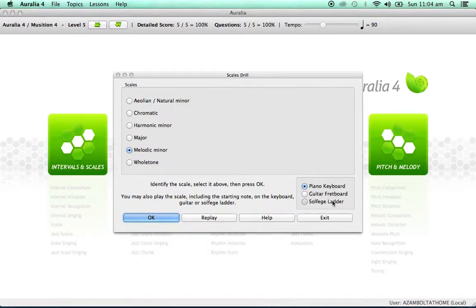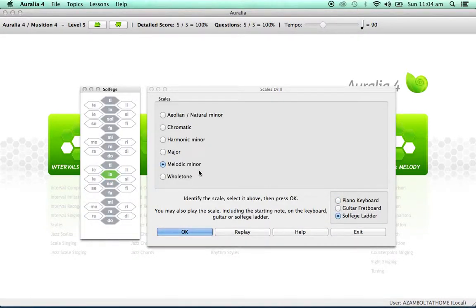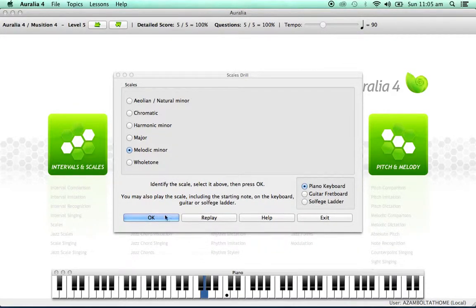Way to do it is the solfege ladder, I guess. Oh, no, that's not going to help you at all. Sorry. Ignore that. But this one is the melodic scale.